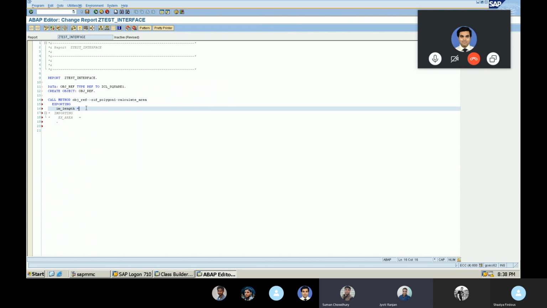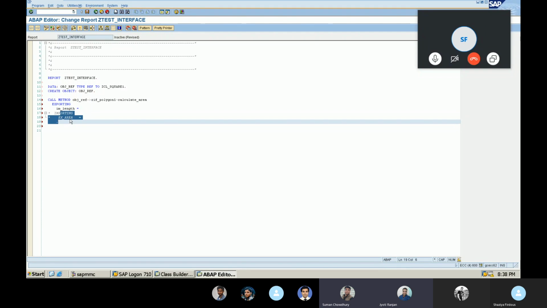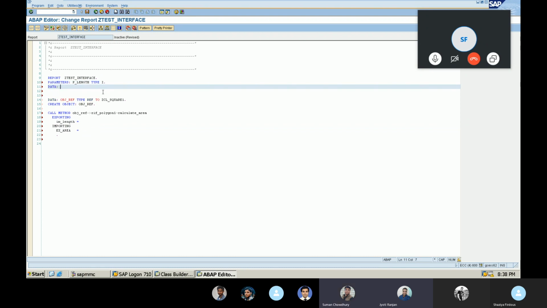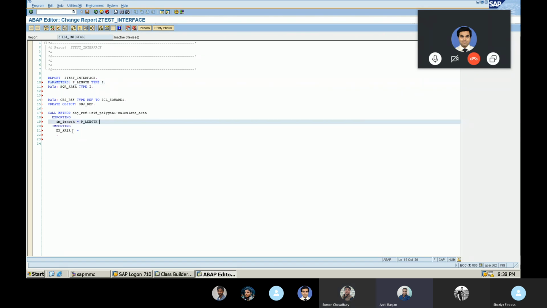Okay, exporting I am length. So I have to put a length. How are we going to do that? Parameters p, then type I. Data, we have to take area also. Square area, type I. Length and square area.